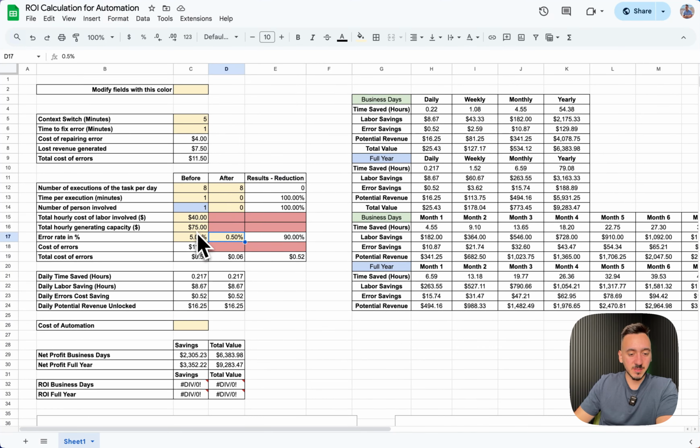So here we can see there's a calculation of the cost of errors, taking into consideration the context switch, the time it takes to fix an error, and the cost of repairing this error, but also the lost revenue when that employee has to go fix something instead of generating revenue. Okay, so super important to take into consideration.